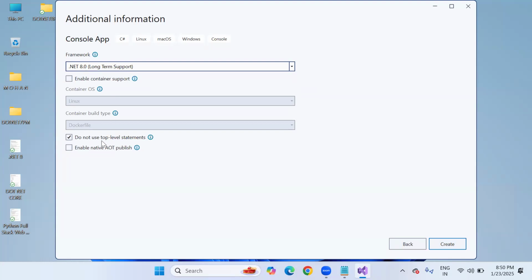And now you can see, remember the activation of checkboxes, do not use top level statements. Just keep this option in your mind. I'll discuss it later. What happens if you don't activate this checkbox also, I'll explain clearly. Okay. So we are selecting .NET Core 8.0, do not use top level statements, we are using activation and click on create. How it should be, you will see that.